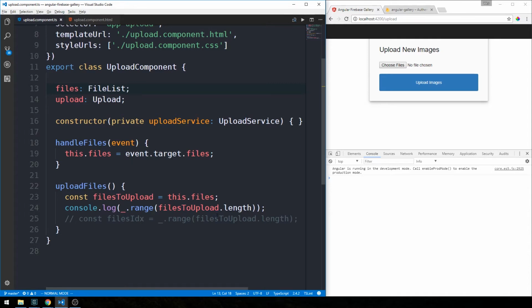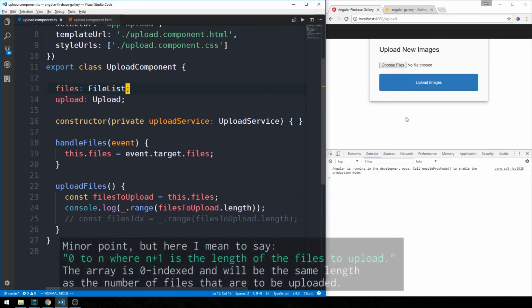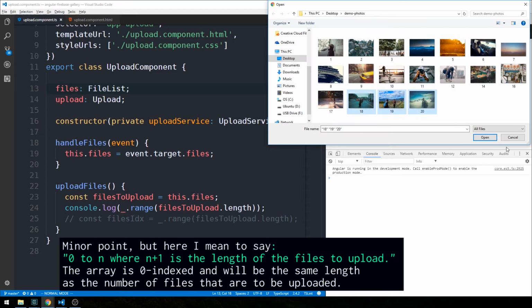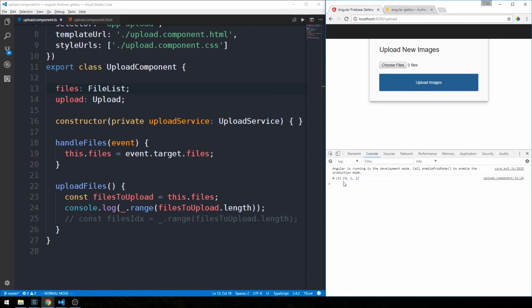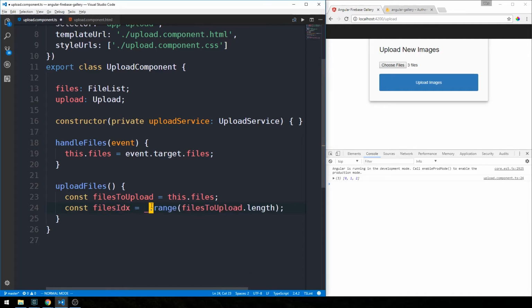So this should be an array that is a series of numbers going from 0 to n, where n is the length of the files to upload. So I'll just select 3 files here, and then we'll click upload images. And so yeah, we can see that we have this array 0, 1, 2. So that's all this Lodash.range is doing for us. So we're just going to set that array to a constant, files index.